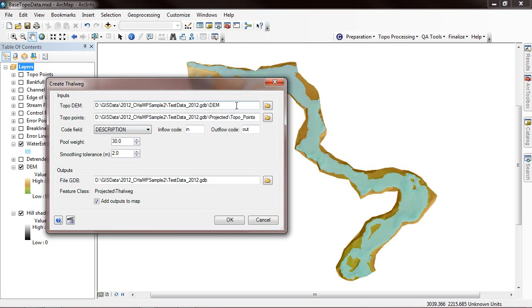So when you go ahead and choose Thalweg, the input for this is a raw DEM. This is not a detrended DEM, this is the raw DEM you created. Then you need to specify your Topo points feature class. When you specify this, you'll get a drop-down list of all the string fields in that feature class, and you need to choose the one that contains your survey codes. Typically for everyone that will be description. You might have called it something different. So go ahead and choose description.